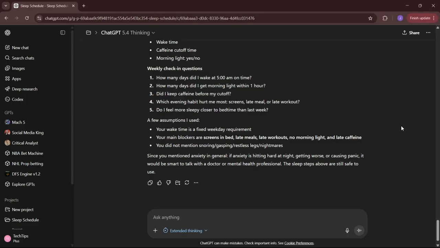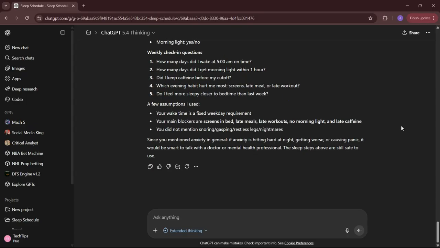So a few assumptions I used because I didn't give much information, it states. So basically it says your wake time is fixed, weekday requirement. Your main blockers are screens in bed, late meals, late workouts, no morning light, and late caffeine. You did not mention snoring, gasping, restless legs, or nightmares. Since you mentioned anxiety in general, if anxiety is hitting hard at night, getting worse, or causing panic, it would be smart to talk with a doctor or mental health professional.